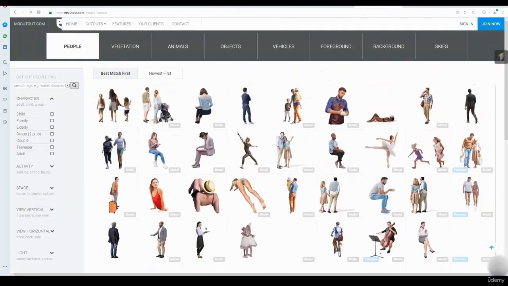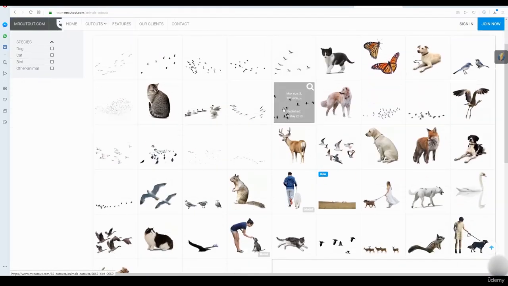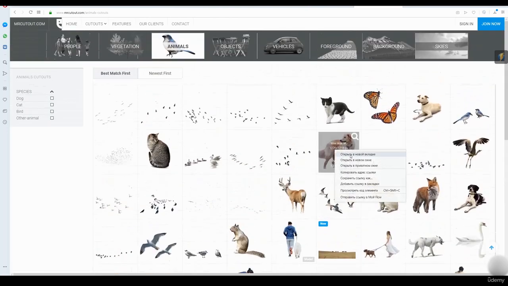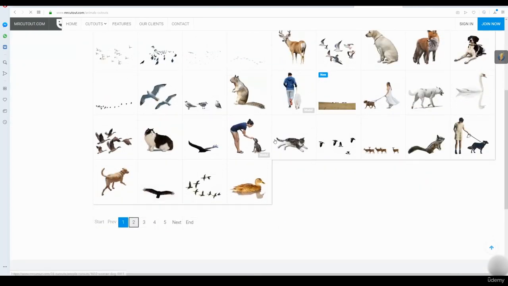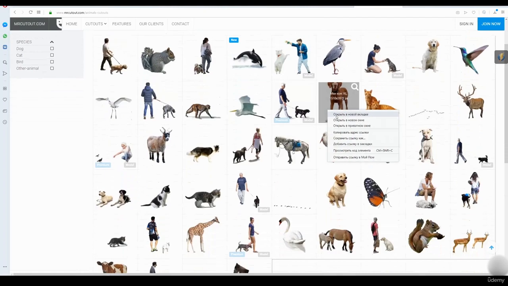mrcutout.com, animals, and take some dog with illumination, occlusion. This one looks good. This one too.